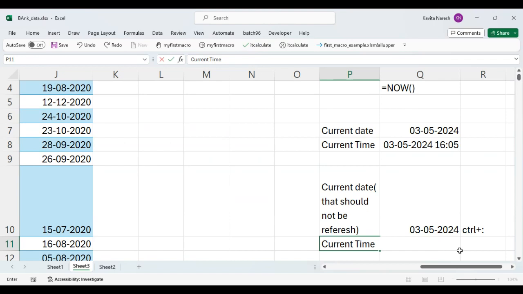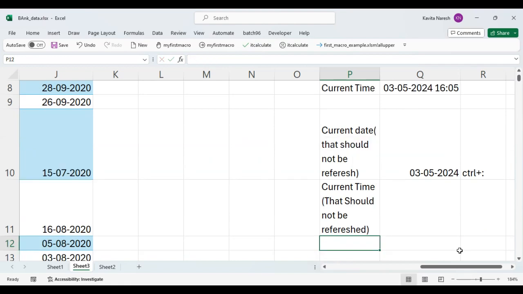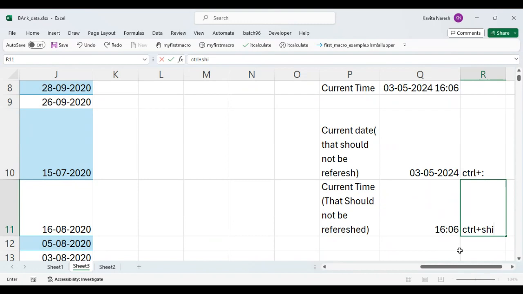Then for the current time, if that should not be refreshed, we have again a shortcut key, that is Control Shift semicolon. I pressed here Control Shift semicolon. I should type the shortcut key here: Control plus Shift plus semicolon. So two shortcut keys are there. The first one is for the current date and the second one is for the current time.